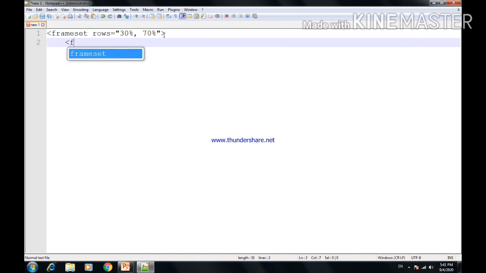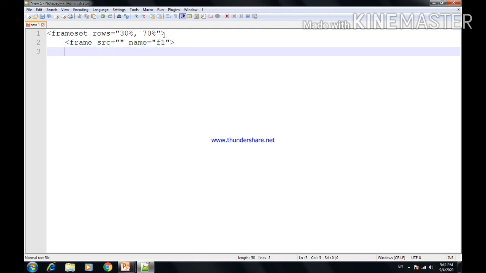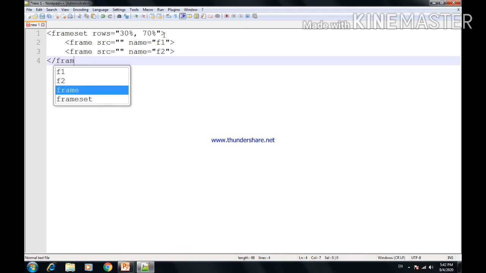Now under it, frame src, then I'll put the path of the page over here, name is equal to suppose f1, same way frame src, name is equal to f2, and finally here we are closing the frameset.